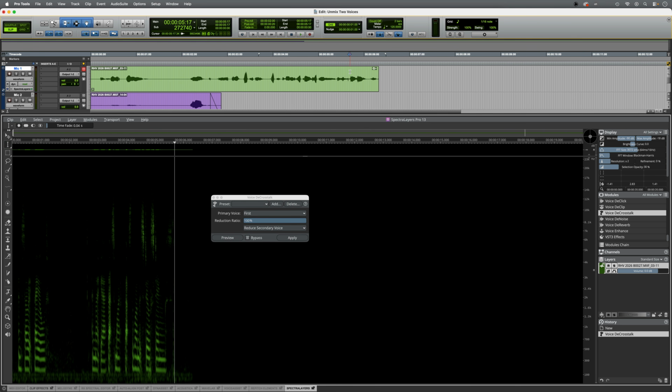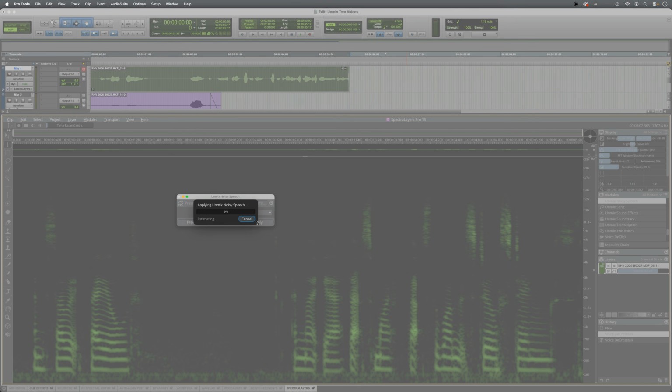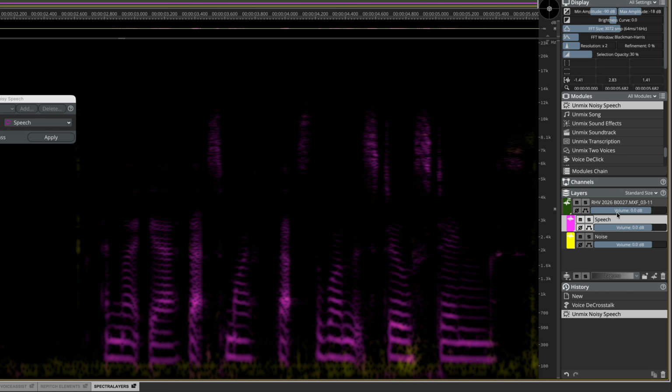So I might as well just trim this. There is some slight noise at the end there. What I'm tempted to do is use a second module here, Unmix Noisy Speech, to reduce that background noise. So let's just hit apply. Whenever you apply any of the Unmix modules, it always results in multiple layers. In this case, two layers, speech and noise.